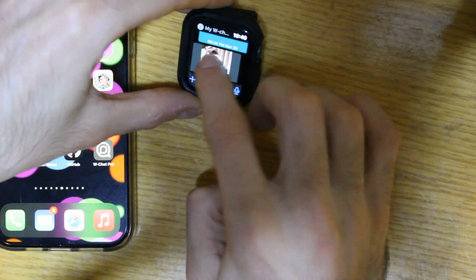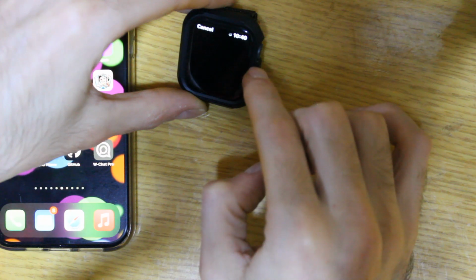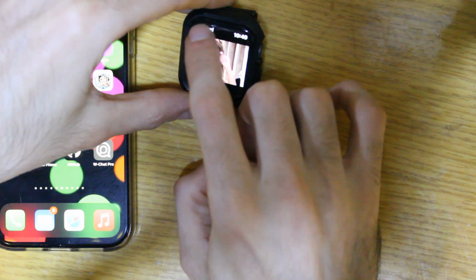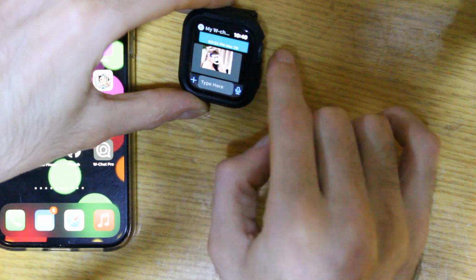Okay, this is a video. If you play, we can play the video directly from here. As you can see, it buffers and plays directly. Well, this is a GIF, I guess.